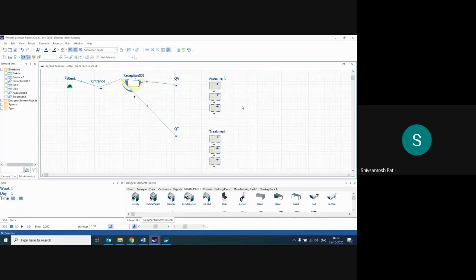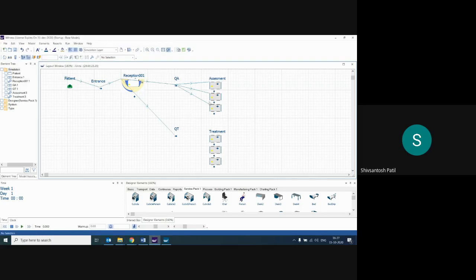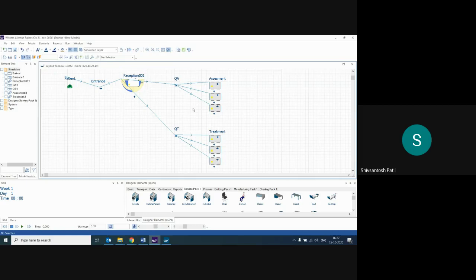Assessment bed: assessment will take the patient from this area and treatment doctor will take patient from this area. So select assessment and say input from this QA. I say okay. So basically assessment will take an input from the QA. Similarly, treatment will take an input from the QT. Should be visible. Till this point you should be okay.